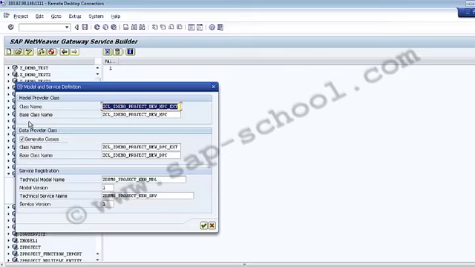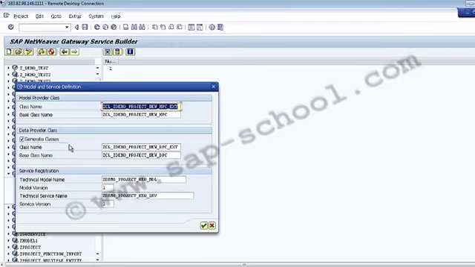After that we have to enter the name of the base class. Similarly, we have to enter the names under the DPC, that is the data provider class. We can select or deselect this generate classes option. If we deselect the generate DPC classes option, the classes do not get generated for DPC and service registration will not be available. Then in the service registration we have to give the technical model name, the technical server name.